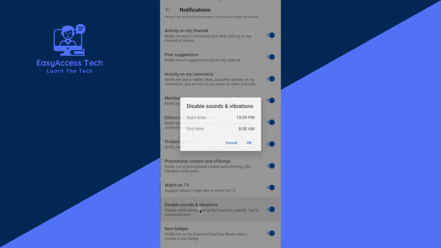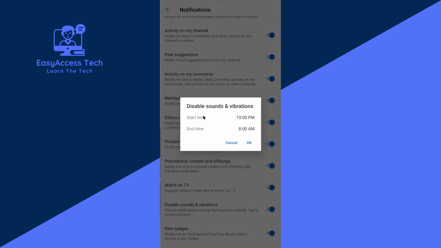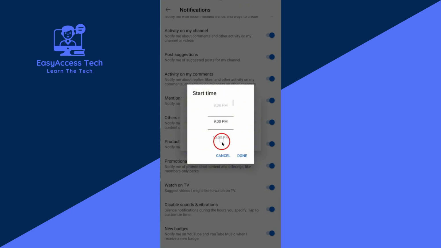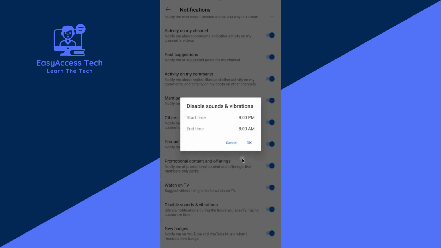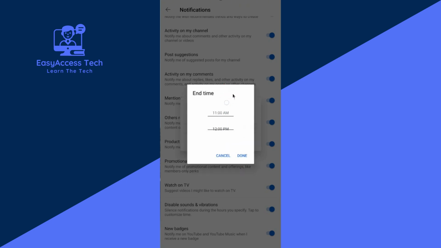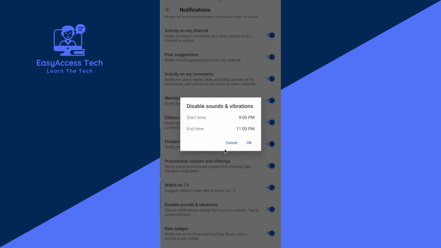Now again tap on this to specify the time. See here, this is the start time. You can customize this. I set it to 9 p.m. and then tap on end time. I set it for 11 p.m. Then tap on OK.